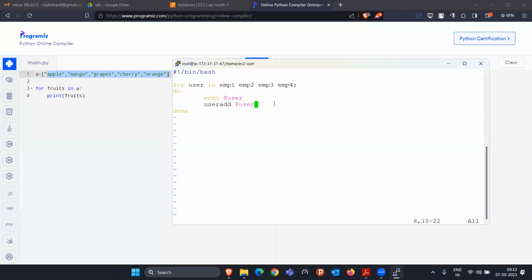And if you want to make sure it prints also after adding the user, you can simply say echo $user account created. You can write it something like this.